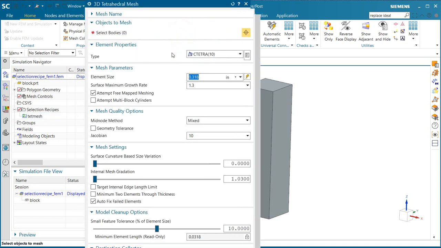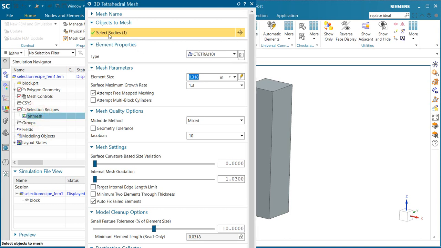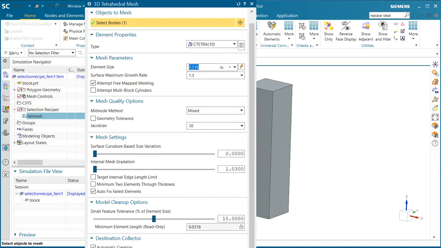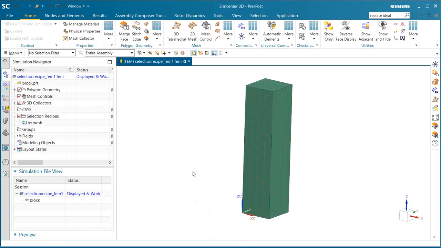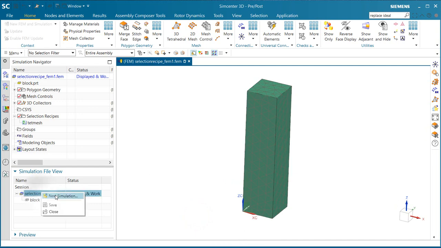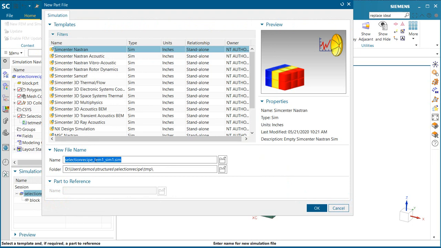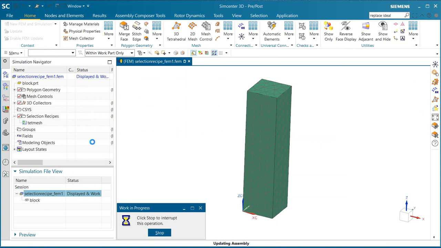And now we'll use it to create our TETmesh. We're not going to select the body off the graphics screen. We're going to select the body from selection recipes. Then we can define our mesh recipe. We can put in element size, any other parameters of the mesh. All of that will be remembered. All right, and then the default for the material will be to inherit it from the body.